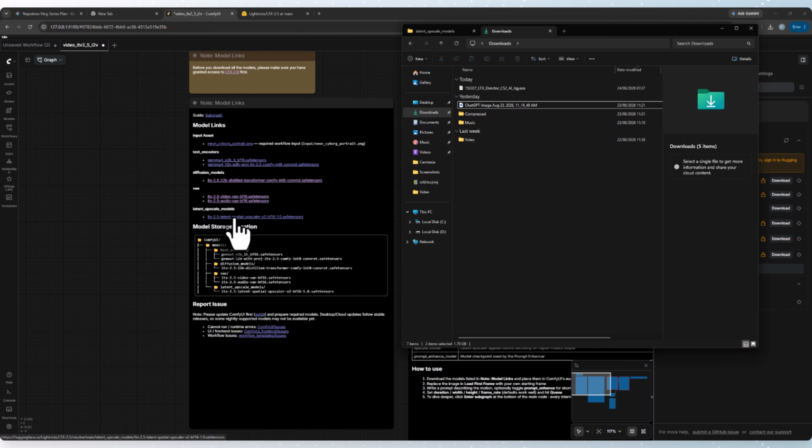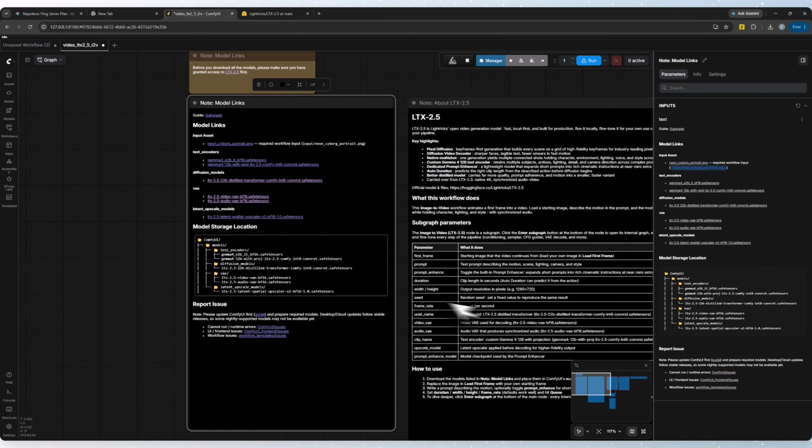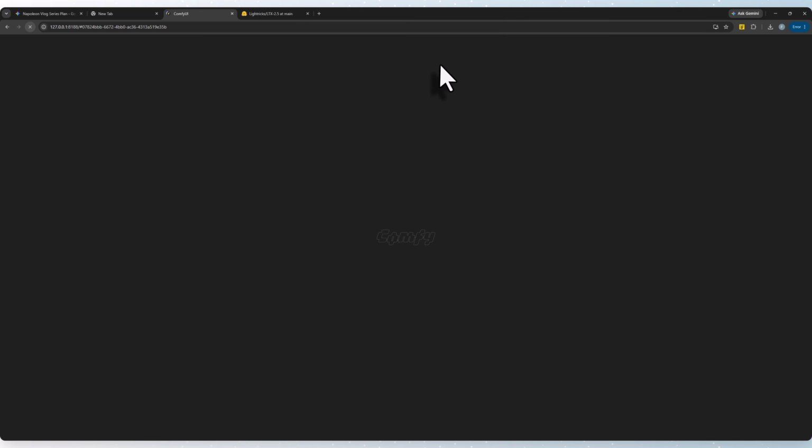Click here. Okay, start downloading. Okay, let's return right here. My model is downloaded, the latent upscale model. Got it. Go right here, paste it here. Okay, now the next thing I want to do is to refresh this page, and let's see if the error disappeared or not.